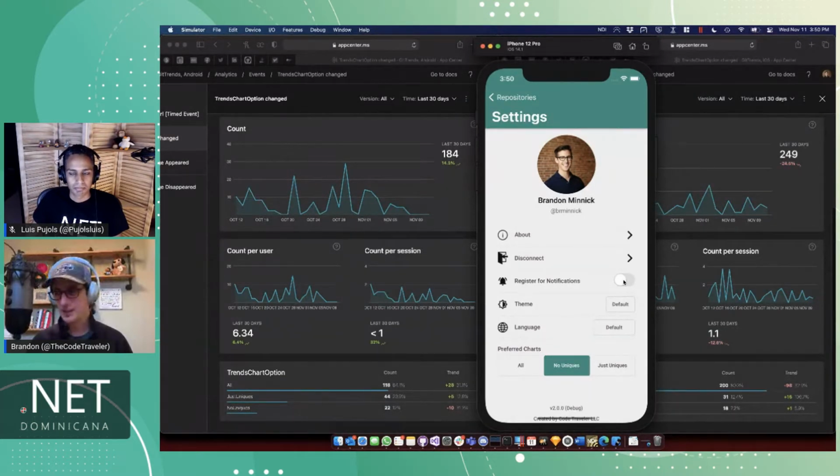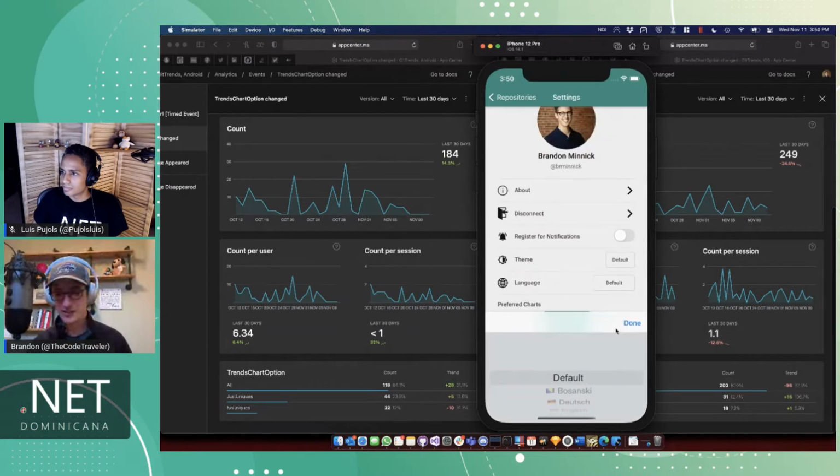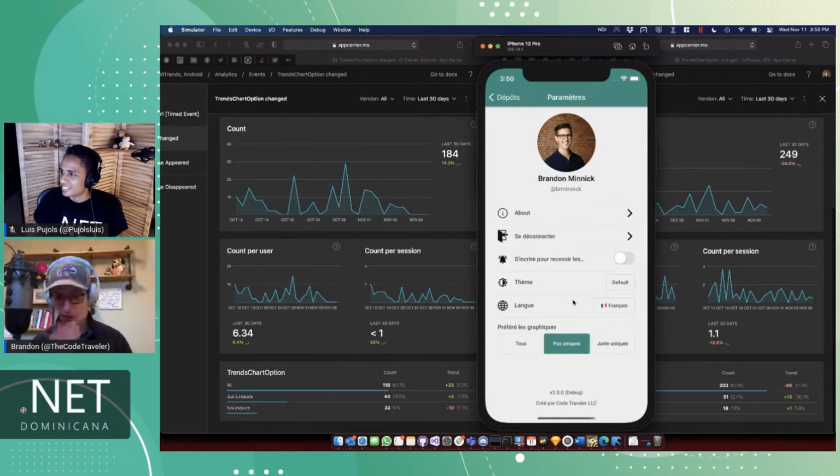And same thing with language, unless maybe you're learning a new language and you're like, oh, well, I'm learning French, so why not set the language in GitTrends to French? I don't see anybody changing language more than once.